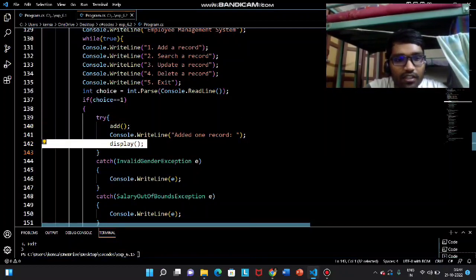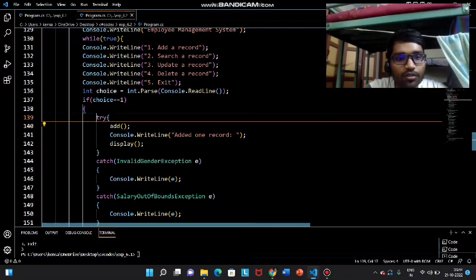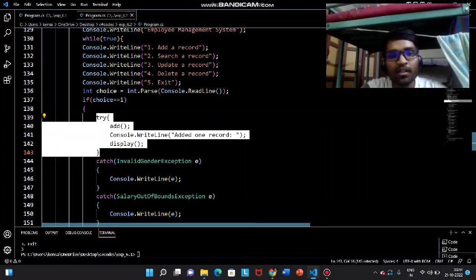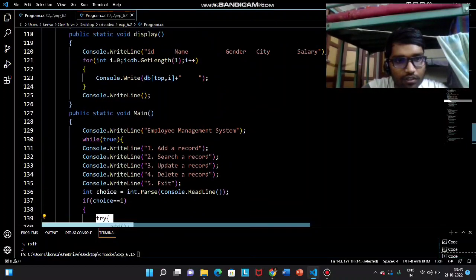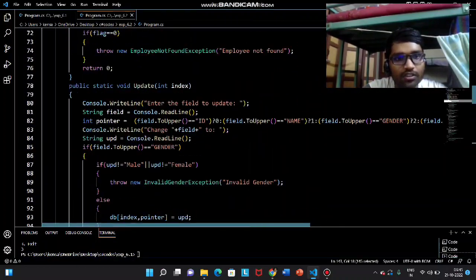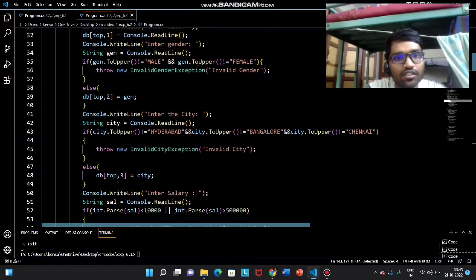Now we'll see the add method. This is enclosed in a try catch block. In the try block, since the add method can raise exceptions like invalid gender, invalid city, and others, we'll see each one of them. Now we'll go to the add function above. So this is the add function.